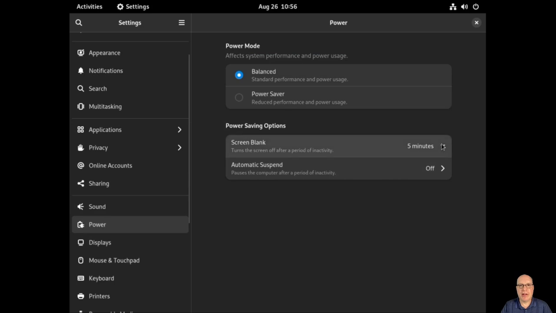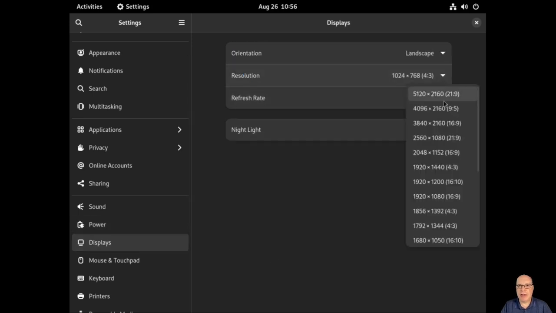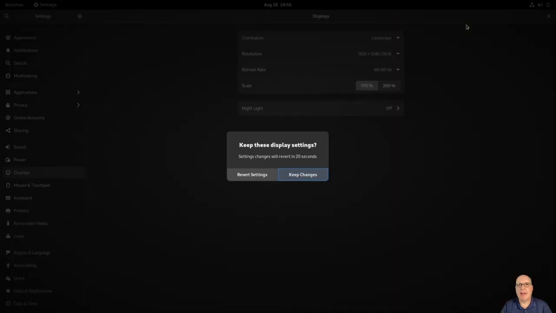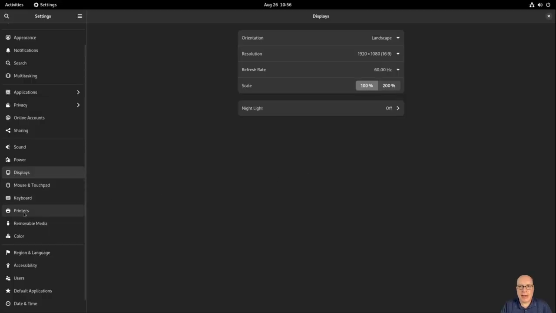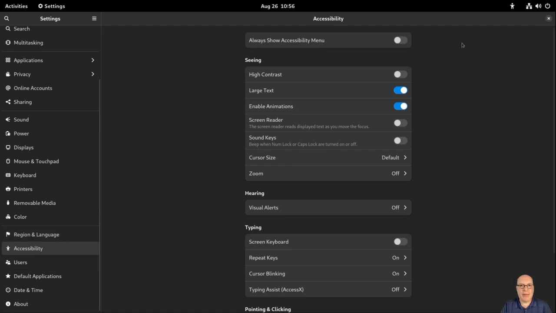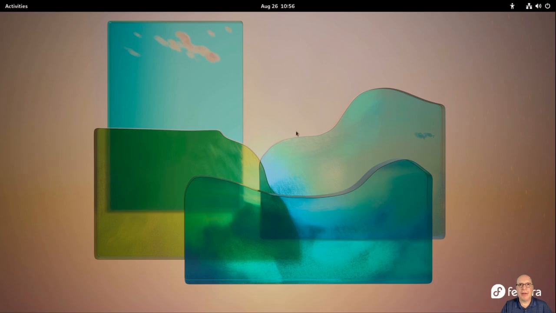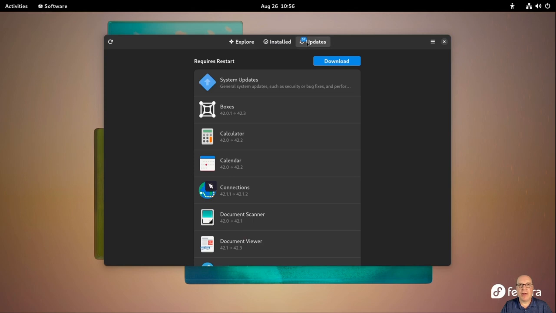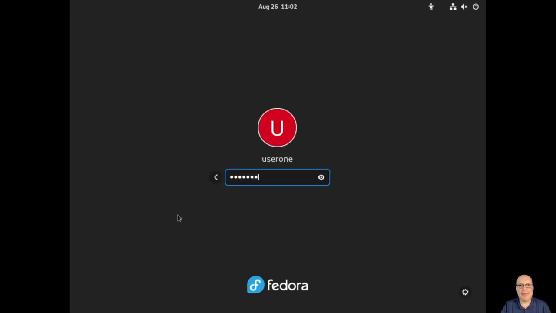For power, I'm going to turn off the screen blanker. Don't need that. Display resolution, I'll switch to 1920 by 1080, hit apply, and keep the changes. Then I'd like to click on accessibility and make the text size large, so this video looks a little better and is more legible. There we go. Let's first of all make sure we got all the updates installed. There are a lot of them since it's been a few months since this Fedora 36 ISO was released. This will take a while. We'll continue when this is done. And here we go, logging in as user one, freshly updated and patched system.